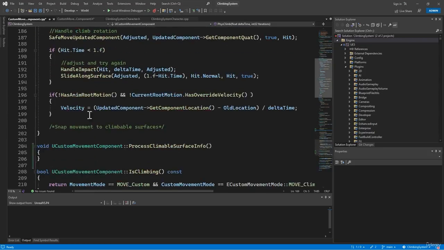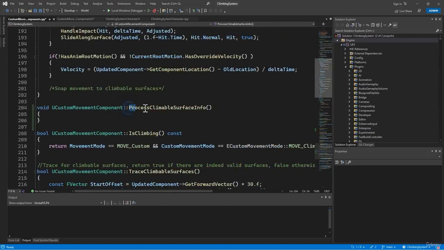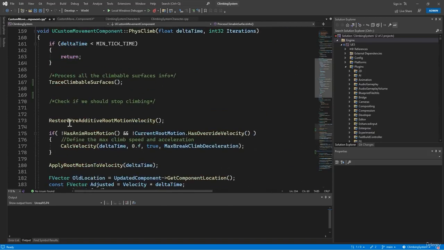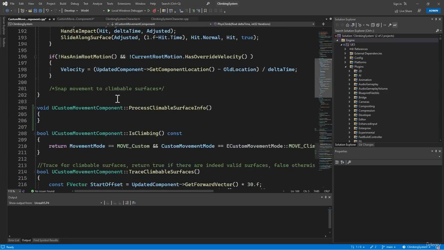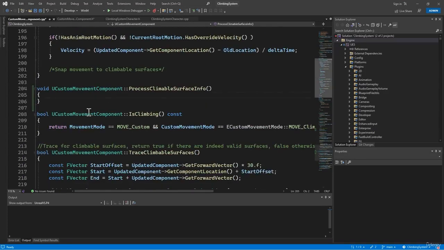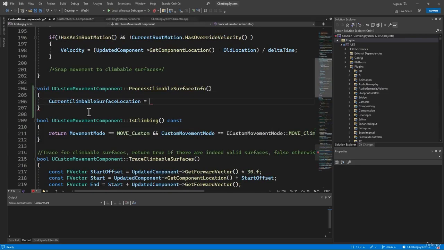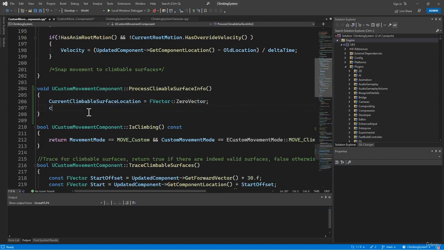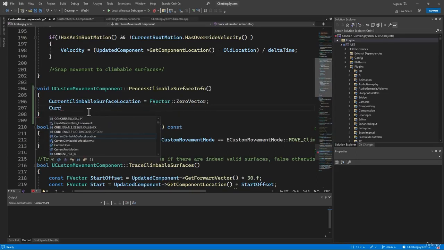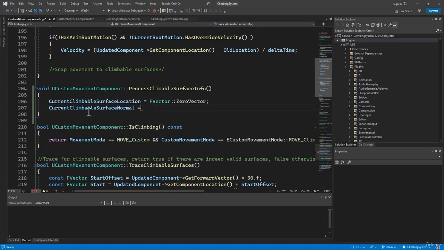Alright, I'm going to scroll up, and below this function, I'm going to call the function that we just created. So it'll be this process climbable surface info. So place it in here. Alright, let's look at how we shall implement this function. The first thing that I want to do, we're going to use the member variable current climbable surface location, and I'm going to set it to a 0 vector.